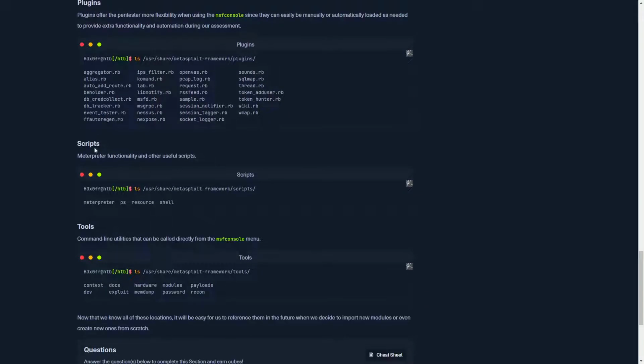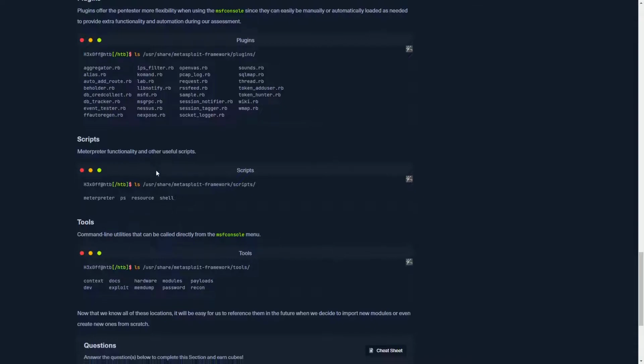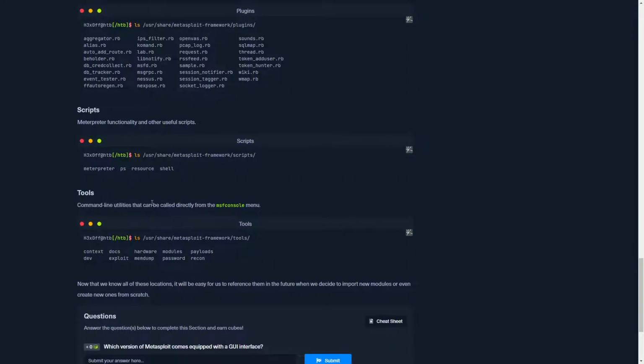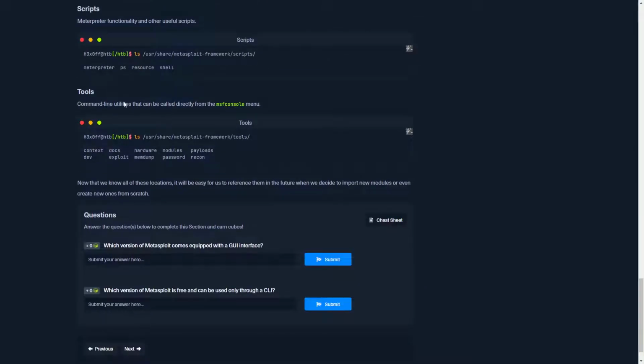Okay, scripts. Metasploit. I don't know if I'm saying that right, someone can correct me. I'm going to say Metasploit. Functionality are these scripts. Okay, tools, command line tools. Okay, payloads, recon, password. So there's a bunch of different things that we can do.